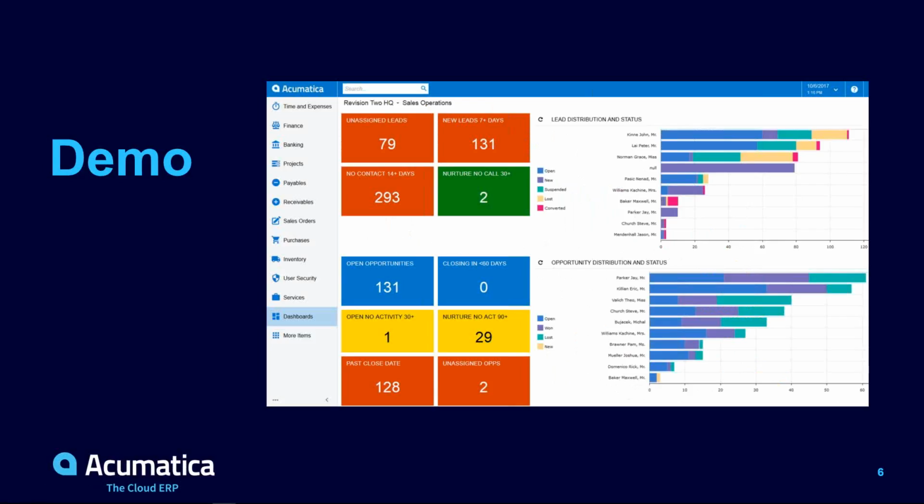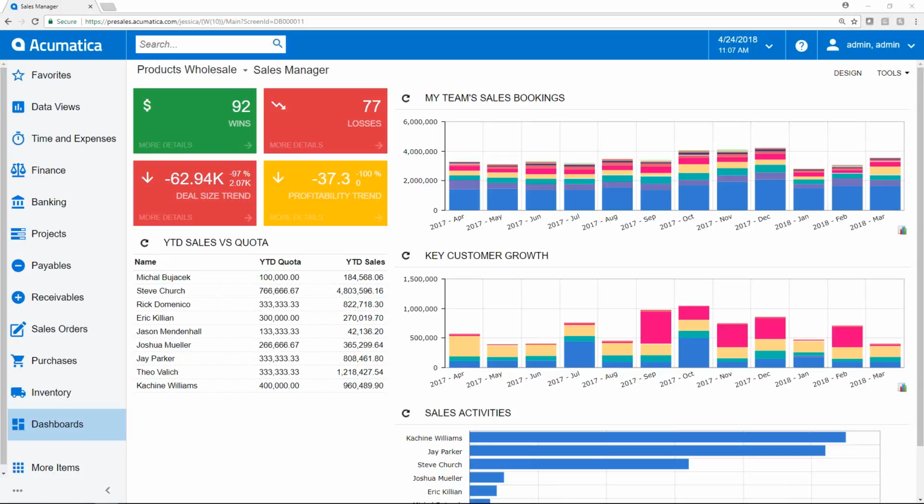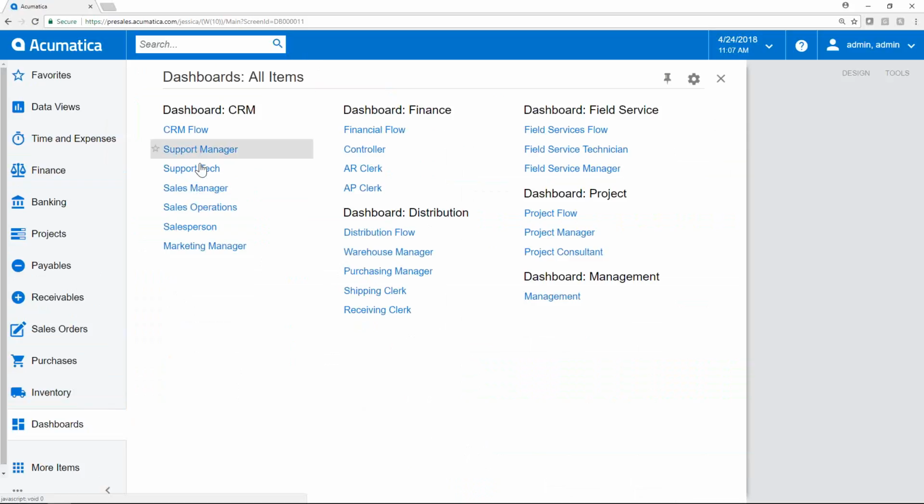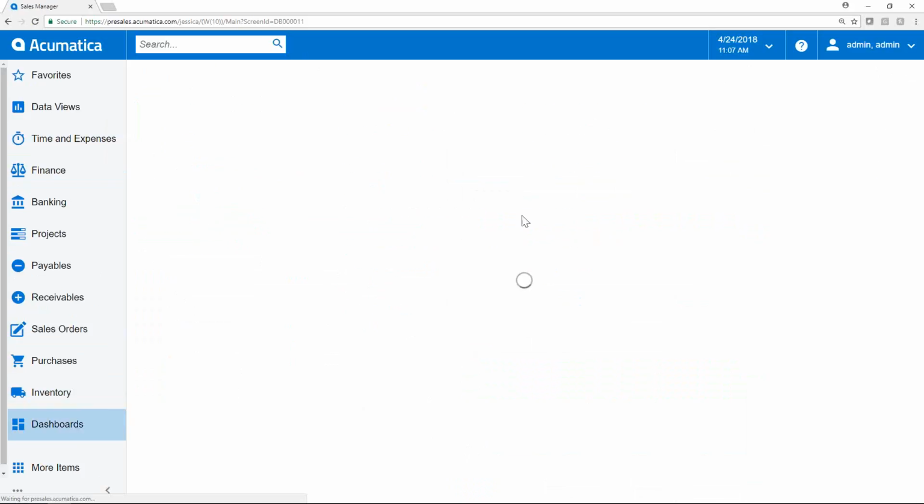Now, I promised I wouldn't spend too much time on slides, so let's just jump directly into the software now and really start to expand on a lot of those topics that we just covered together. So to start us off, I'll just do a quick refresh here to make sure that I'm all logged in and ready to go. And what I would like to do, at least for anybody that hasn't seen Acumatica before, is just briefly cover the purpose of our dashboards and what you're going to get the ability to do behind them. So a sales manager dashboard is the one that I would like to start with. You saw this just a second ago.